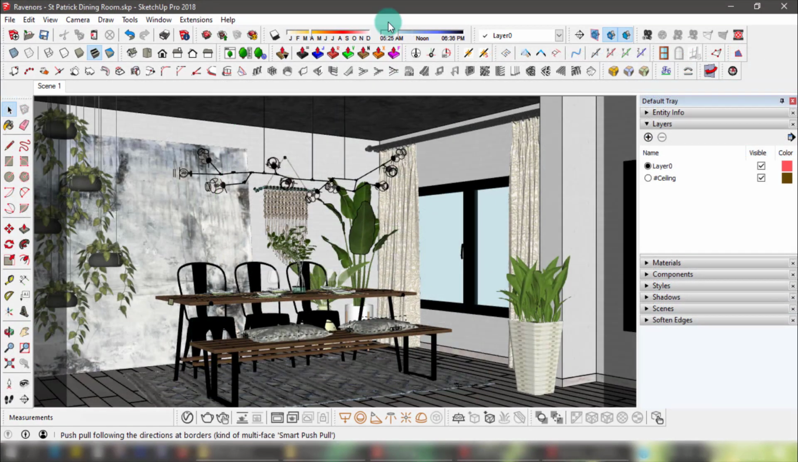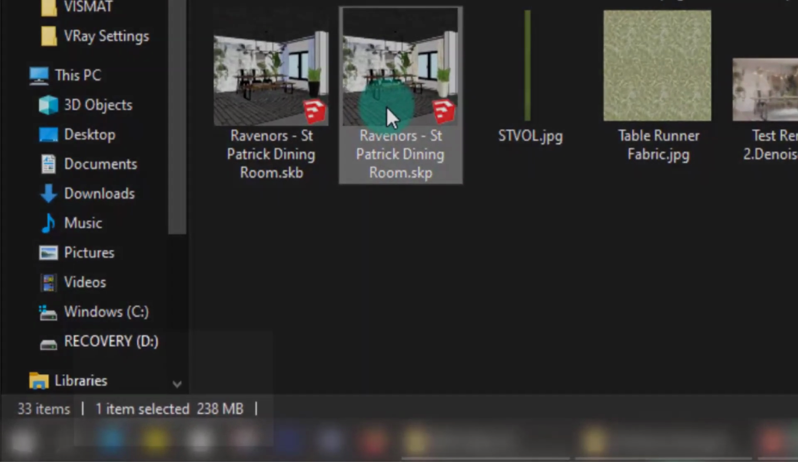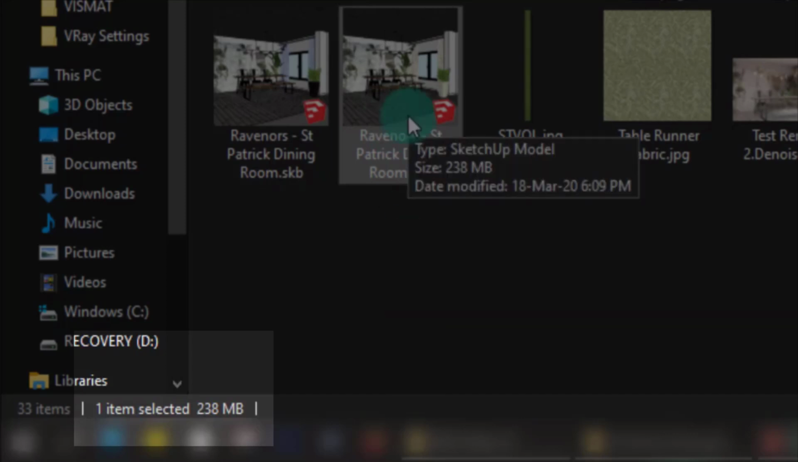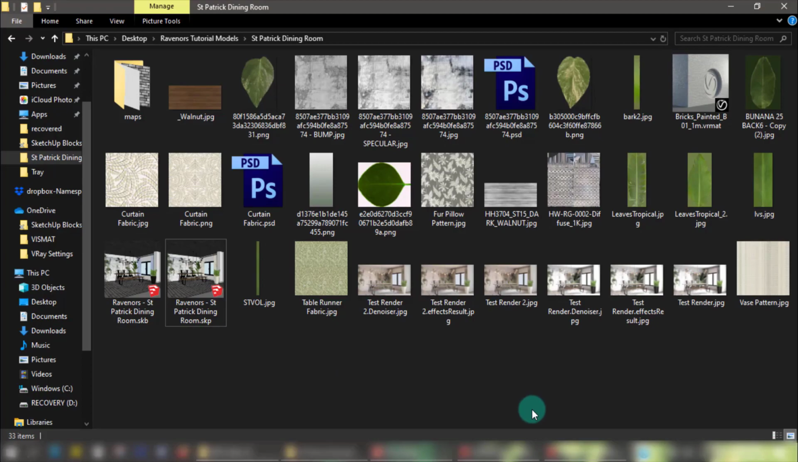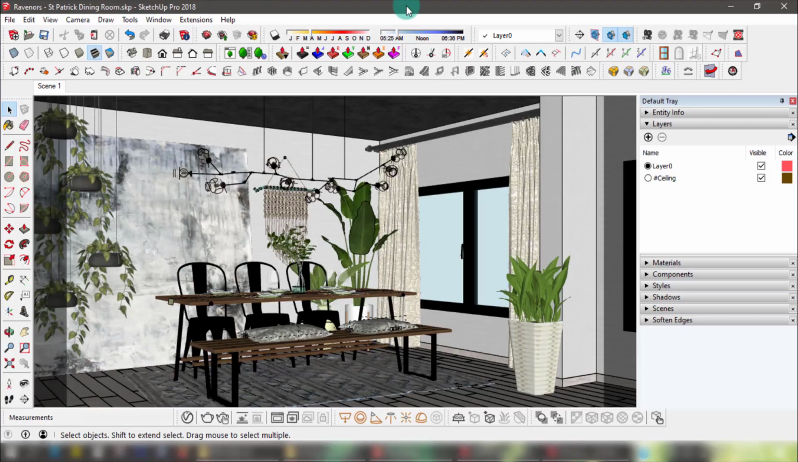Now to test this out on a more complex model, like this one over here that's available for free download on my Patreon. Before cleaning, this model is 238 megabytes in size, which is quite big. And I've already used SketchUp's native purge tool, so this is considered clean.